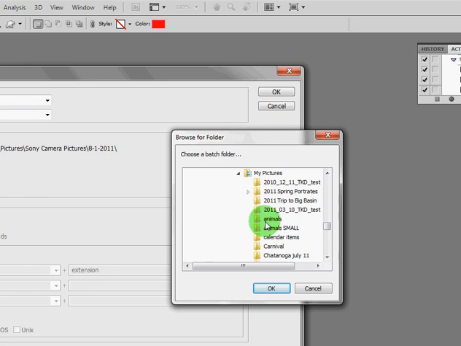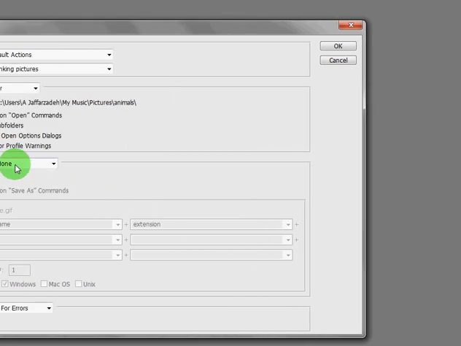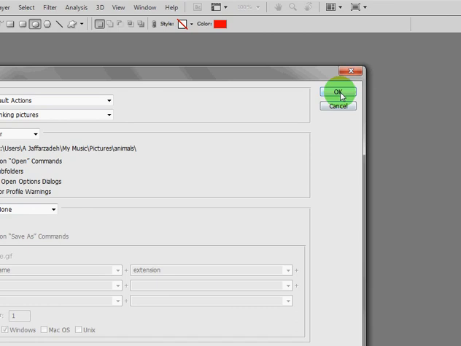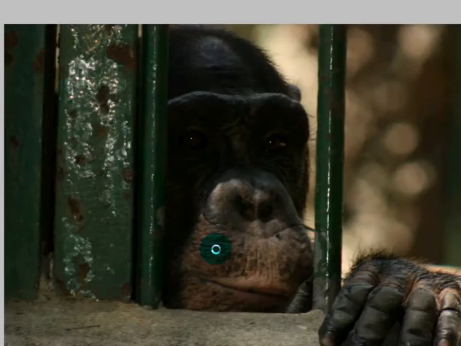But I'm going to click on the original folder here, Animals, and I'm going to click OK. And the destination is going to be none because we already saved it to the correct destination when we were recording. So we don't have to worry about that. Click OK. And now it's going to run through all the pictures. It'll open them one at a time and shrink them down.